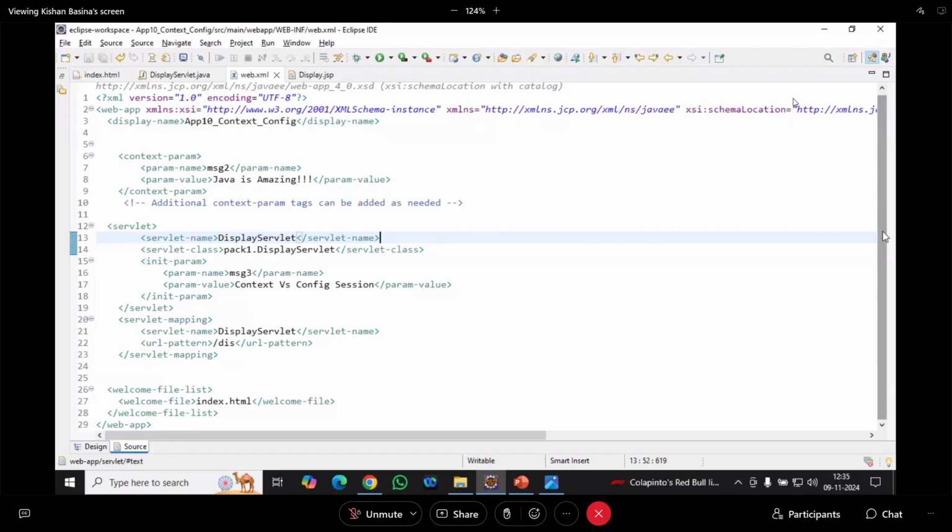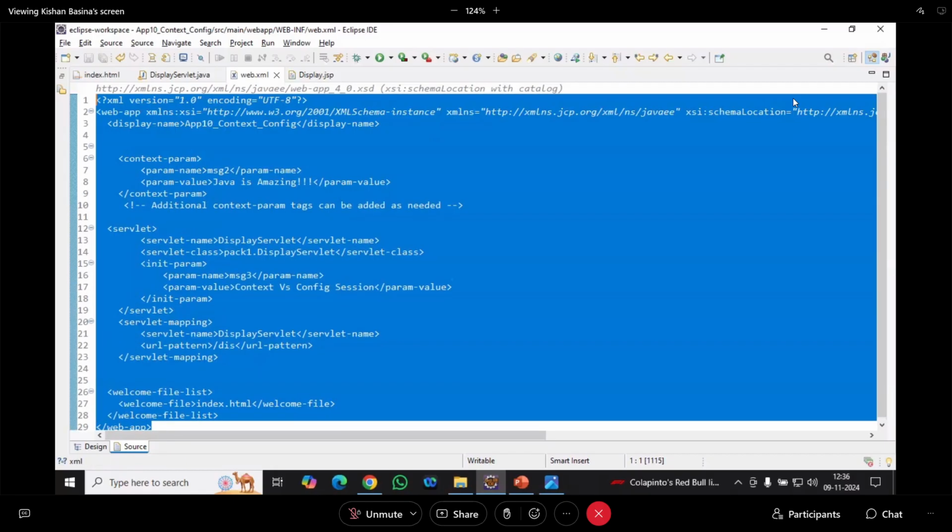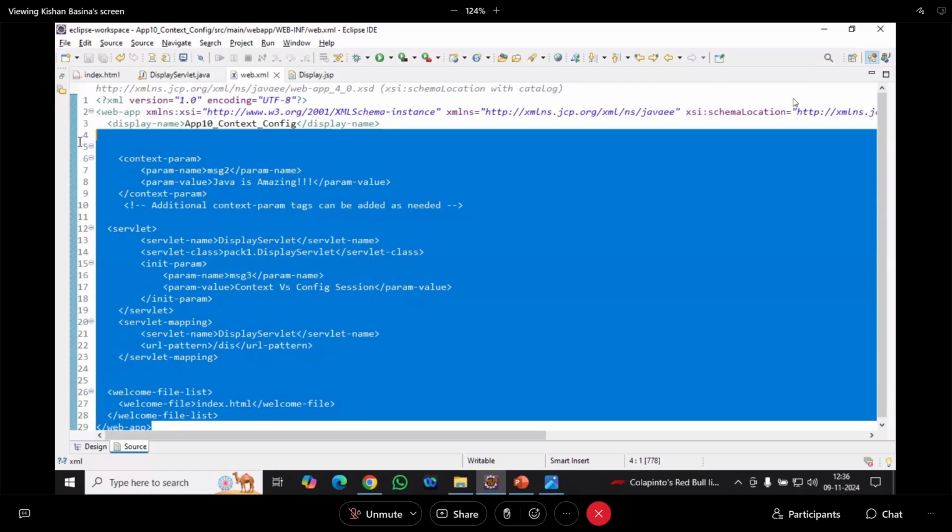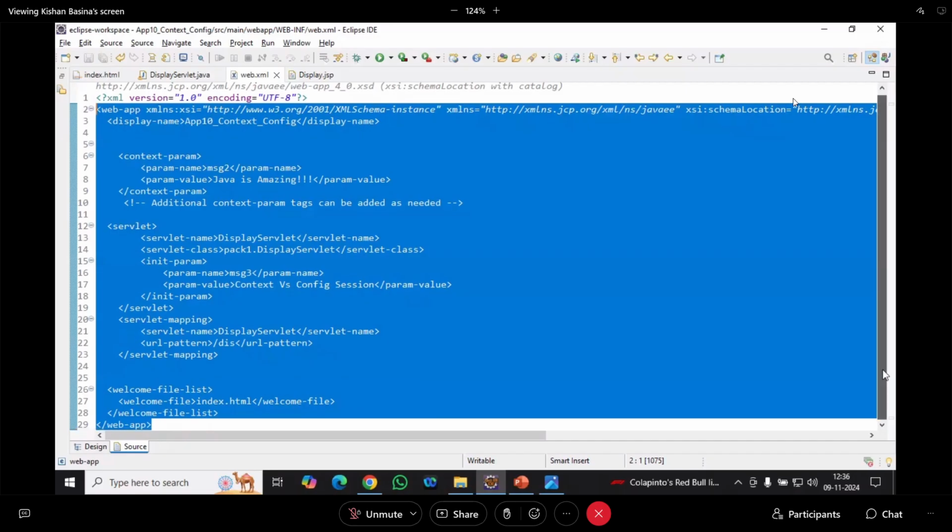Do you want to take a pic? Take a pic. No issues, take a pic. Feel free to take a pic.